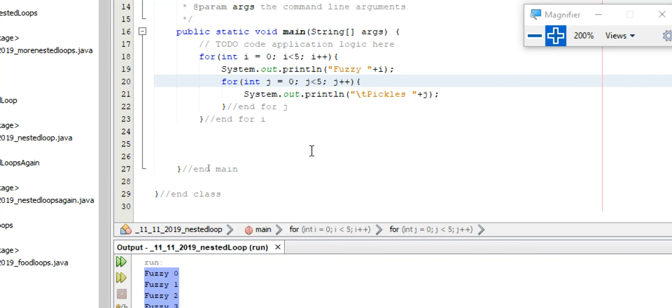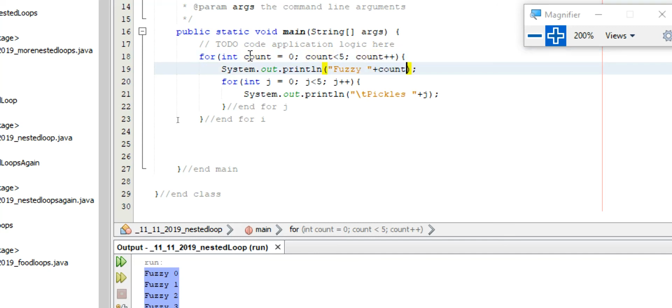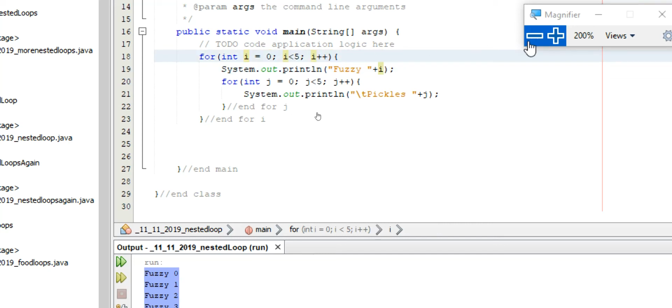I can honestly make this anything I want. I could say int count, and then I would just have to change each and every one of these in here, and it would be perfectly fine. But I prefer i. It's just what I'm more or less used to, so there we go.